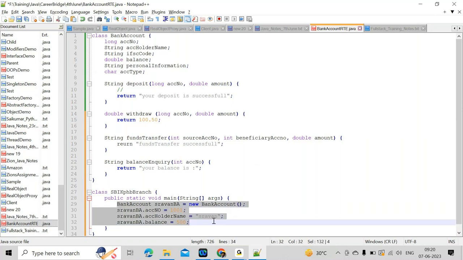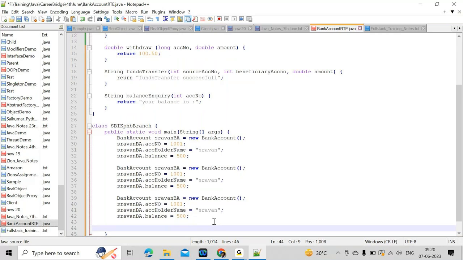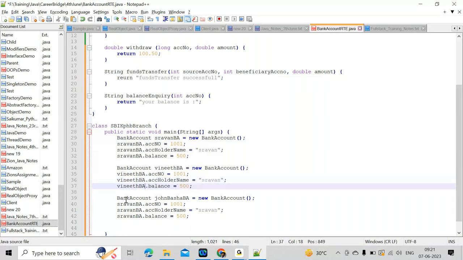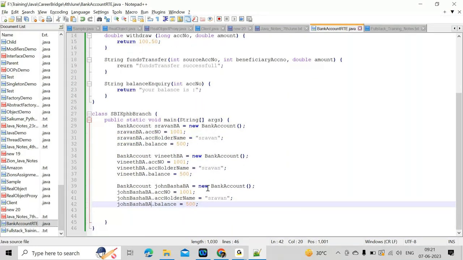So now, how many objects can we create here? N number of objects. Here I'm creating an object for Vineet. Vineet only, right? Your name? Vineet's bank account. What is your name? John Basha. So the second time we are creating a bank account for John Basha. Now see here. We are creating three different objects for the class bank account, right? Now, how many instances of the class did we create here? Three instances. Three instances are nothing but three different objects. Understand? Every object is unique from the others, but the class is the same. Got my point?